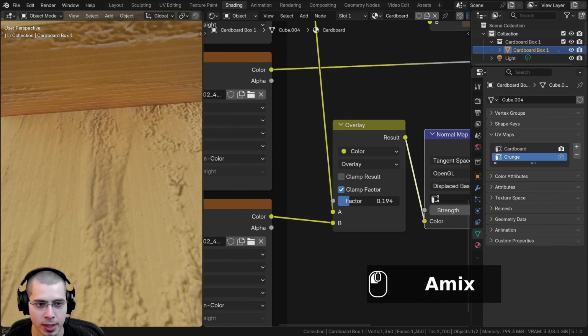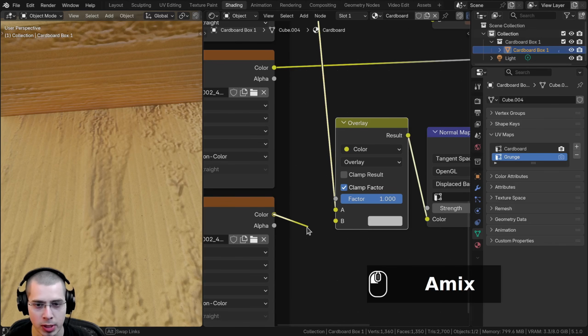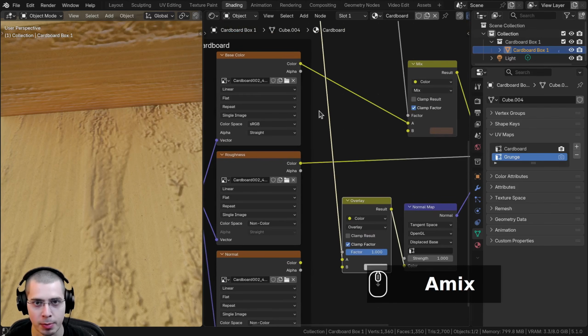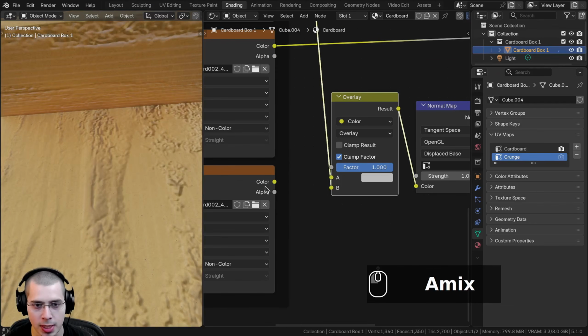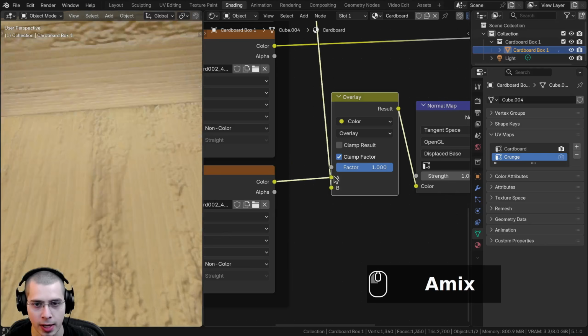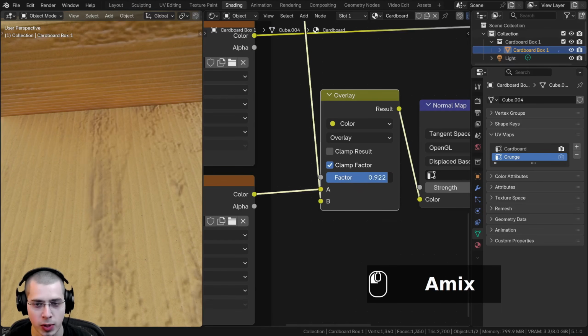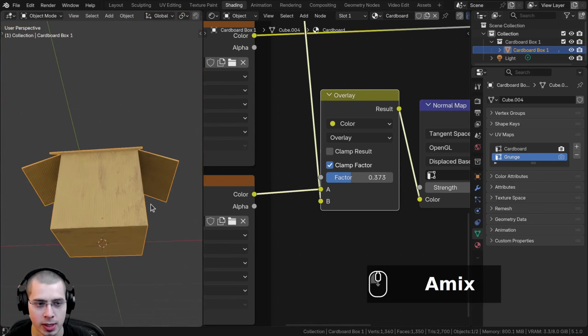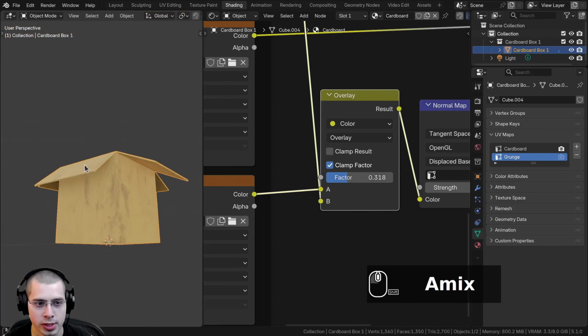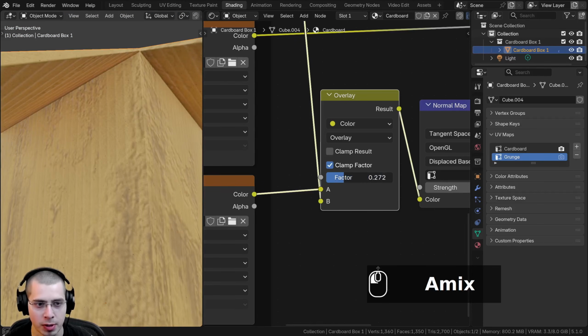Now if I drag the factor up and down, you can see it's actually controlling the cardboard bump and not the grunge. So what I'm going to do is unplug this, and I'm going to put the grunge normal into color B, and then the color is going to go into color A. So we're basically going to switch them. Now if I drag the factor back and forth, you can see it's controlling the strength of that grunge. So I can just make it a bit less strong. So now the cardboard just looks a little bit damaged because it has a little bit of bump there.